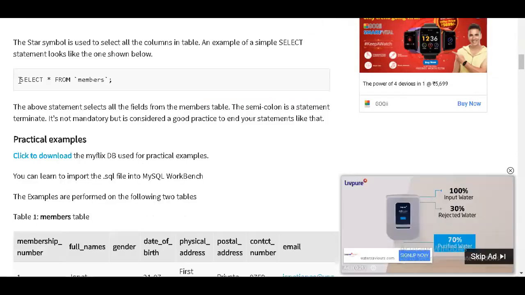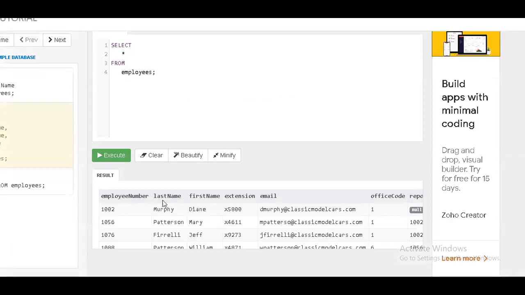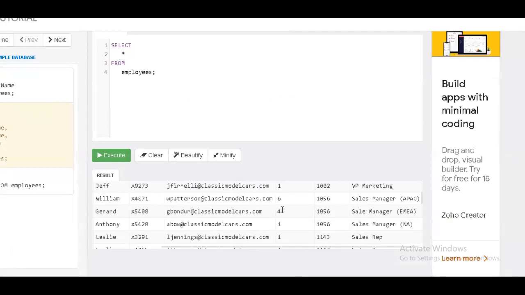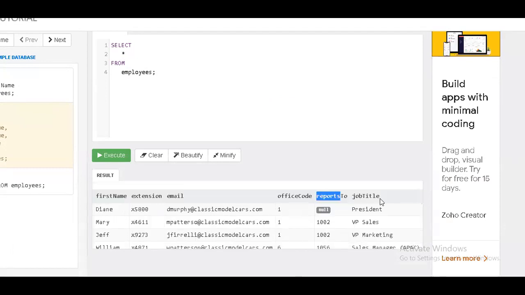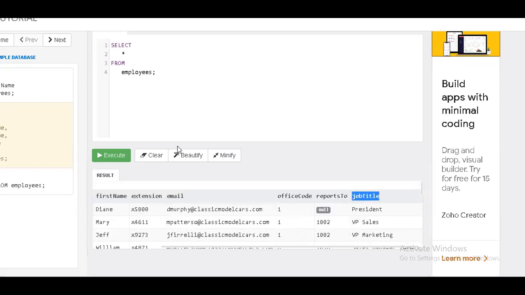No, I don't want to specify this, so I'll tell it as star mark. When I say star, then all records will be displayed. See, employee number, last name, first name, extension, email, office code, reports to, then job title. So these many columns are there. If I want to display all records at a time, then I'll be using the asterisk. Right? This is one example.